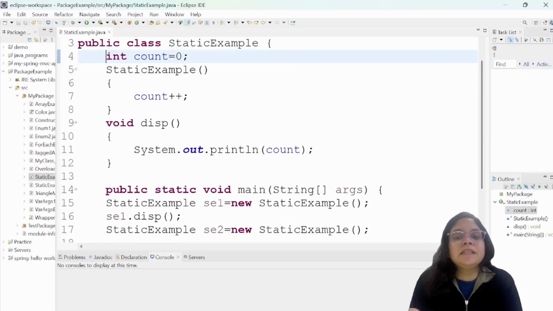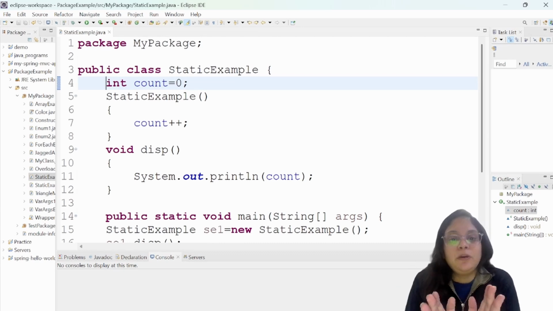Static variables are associated with the classes and not with the individual objects. The same copy of those variables is going to be shared among all the objects of the class. So guys, I'll explain this with the help of an example. This is an example of a static variable.